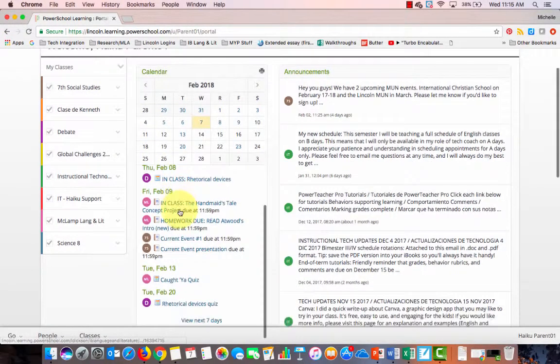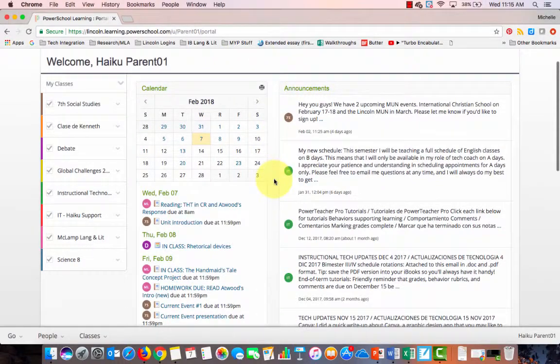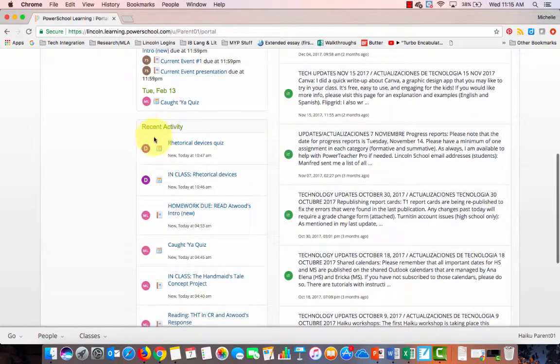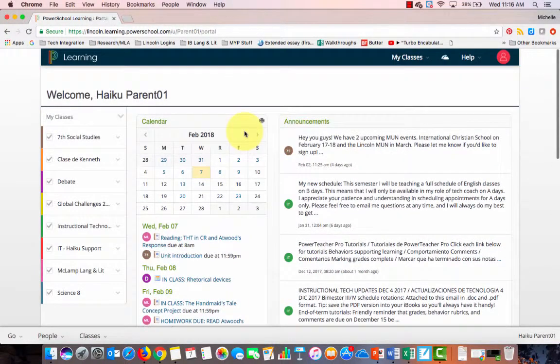That's pretty much it for the calendar as far as the portal is concerned. Beneath that is a list of recent activity. So if you want to know what types of things teachers have recently added, you can see that. The last thing is on the right-hand side of the page, and that's the announcements.